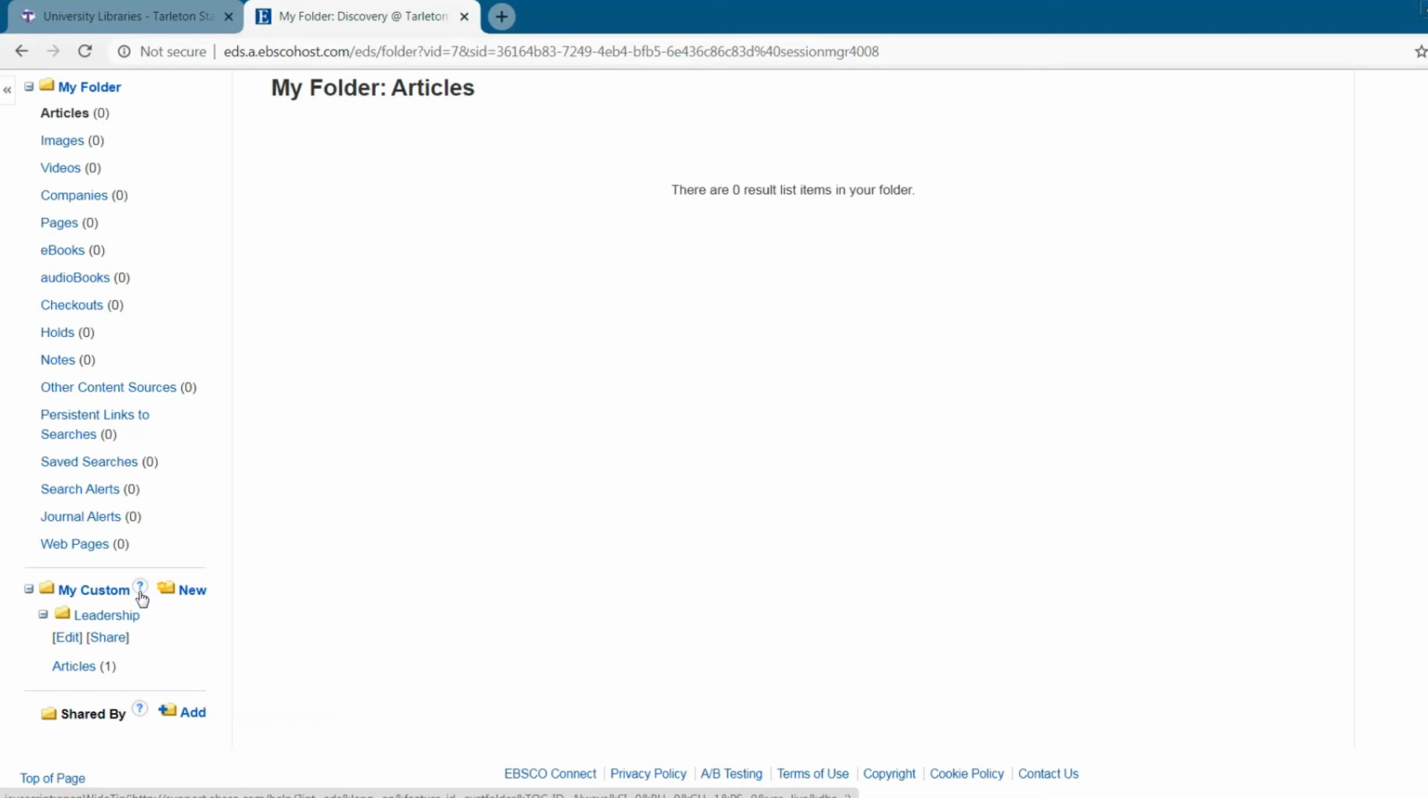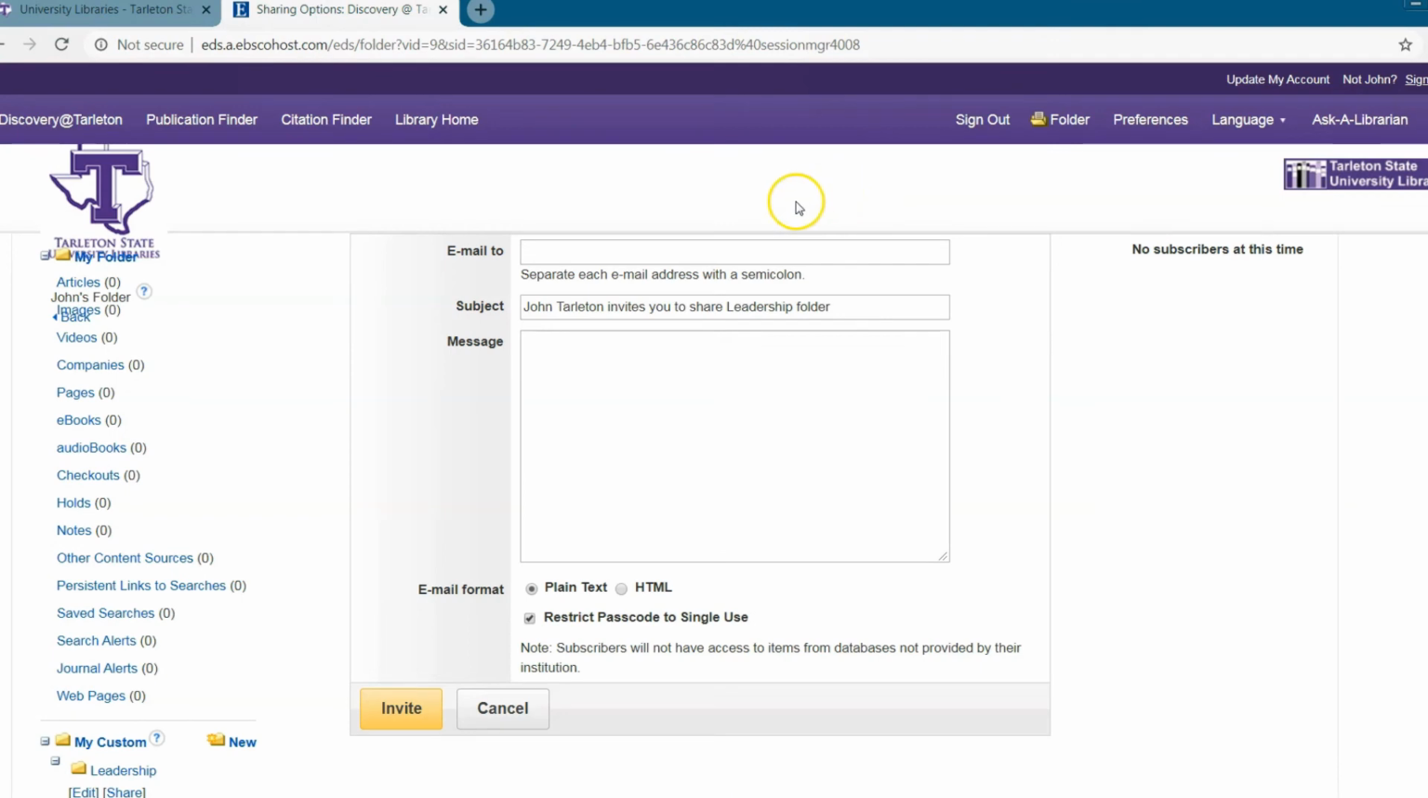You also have the option to share resources in your custom folder with other Tarleton users. To do this, select the Share button below your folder. To share, just enter the email address of those you want to have access to your folder. You can edit the email title and message content as desired. Pay attention to the checkbox below the message field.